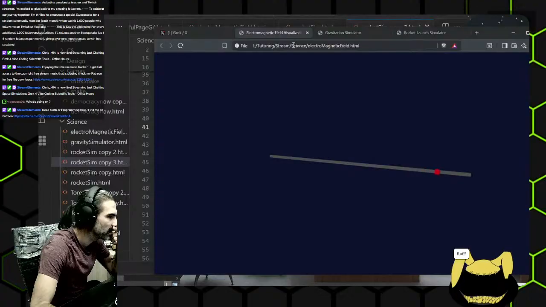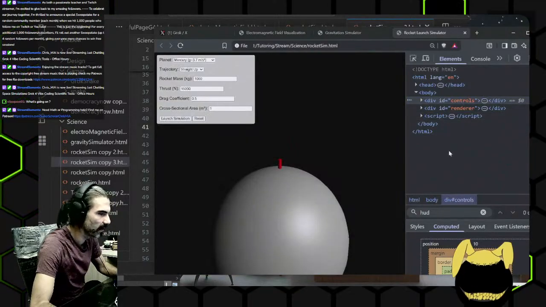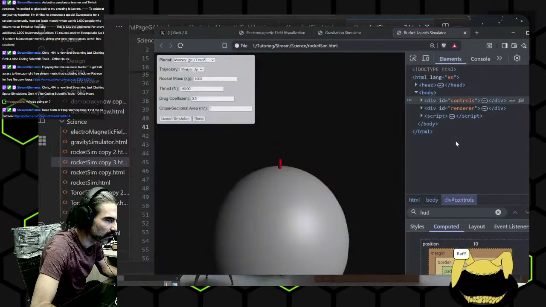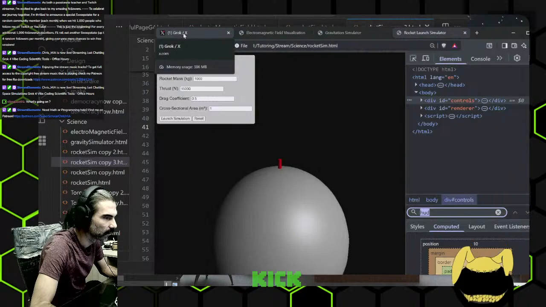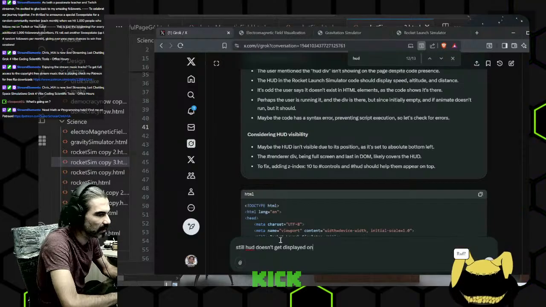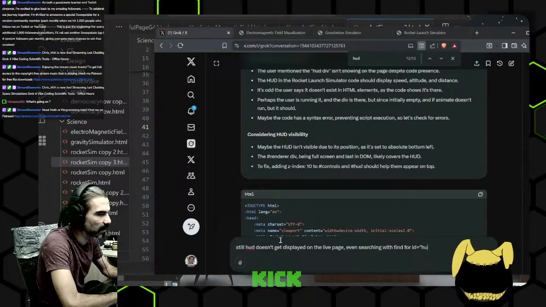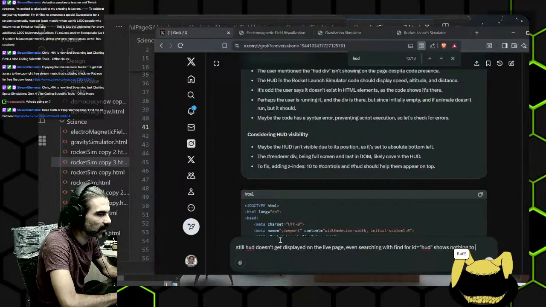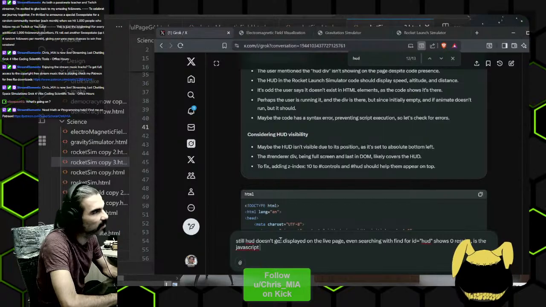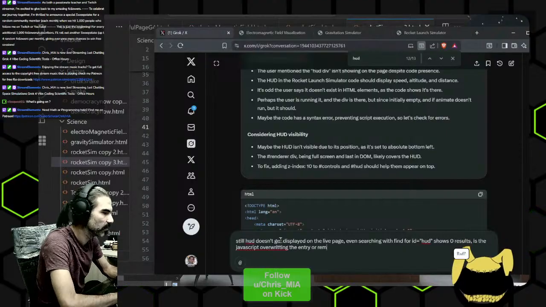Yeah, it would be the case, but oh, there's my magnetic field. But I would at least be able to find it in the search here. Alright. Still, HUD doesn't get displayed on the live page. Even searching with find for ID equals HUD shows nothing to display. Shows 0 results. Is the JavaScript overriding the entry or removing it by accident?